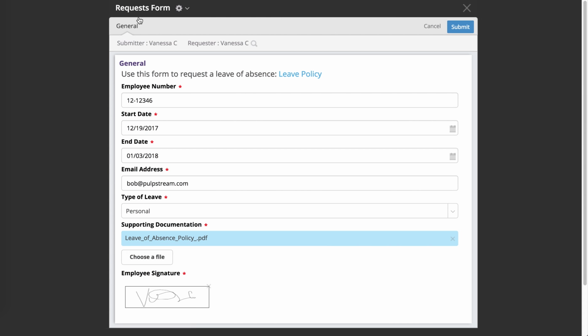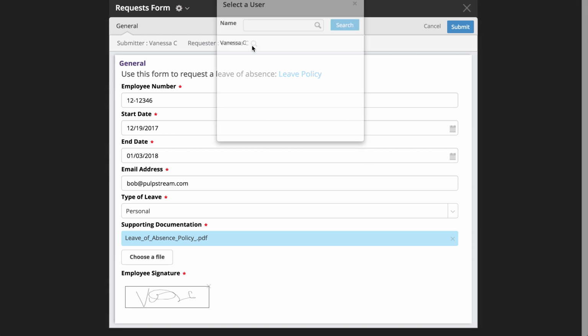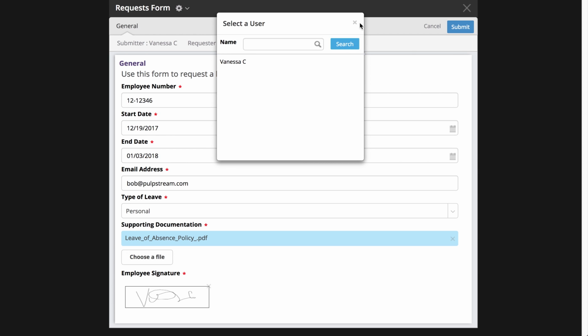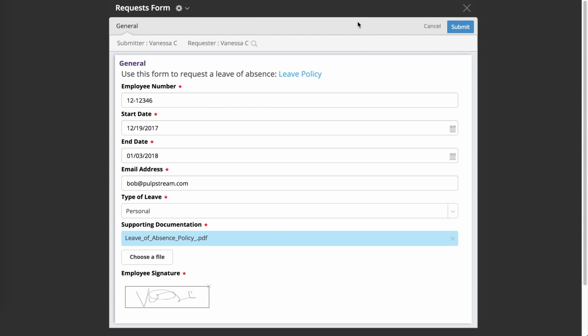Up here, underneath the general section in the header, notice that your name appears as both the submitter and the requester. And you can change the requester to be someone else. If you're submitting this on behalf of somebody else, you would click on the magnifying glass to select the user that you are submitting this on behalf of.